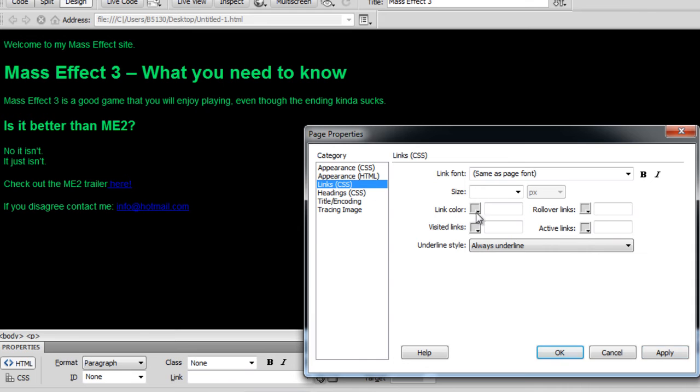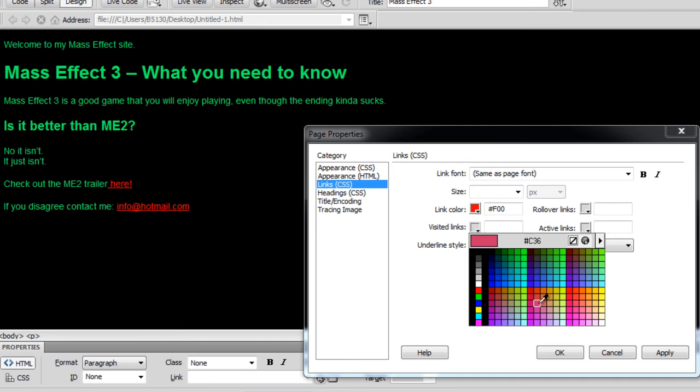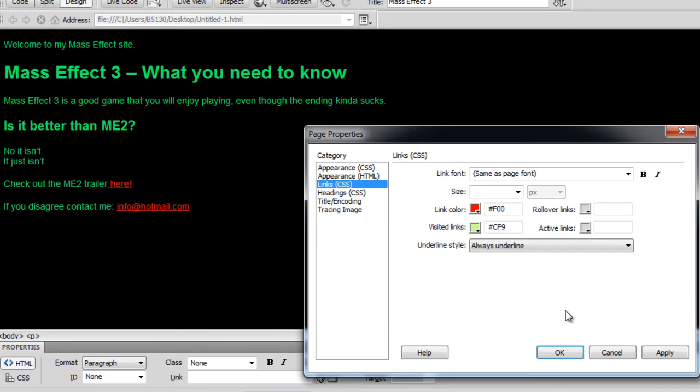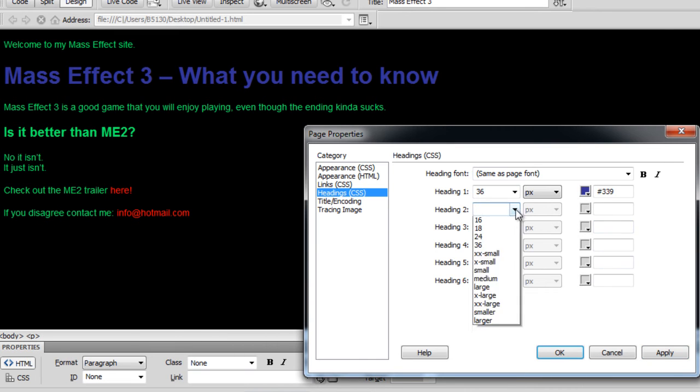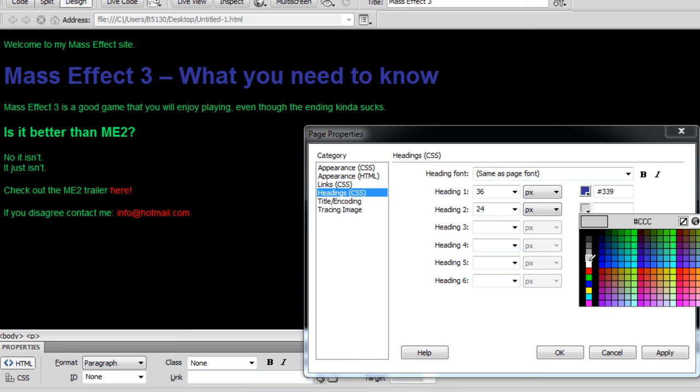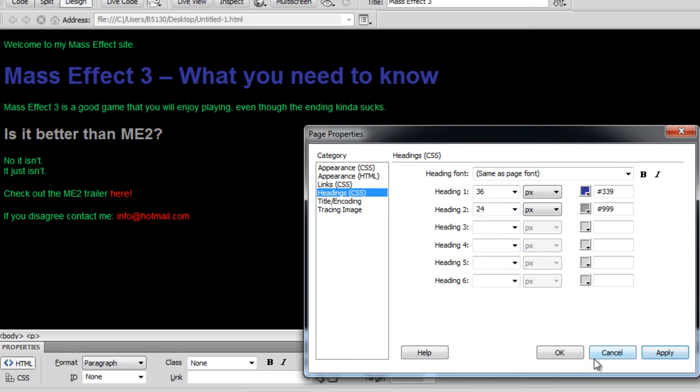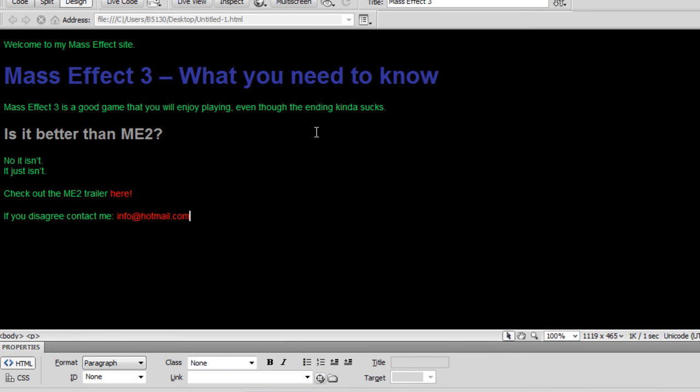If I go down to my links, I'm going to change my link color to red, and I'm going to say once they've been visited, I'm going to change them to a separate color. And underline style, I'm going to say show underline only on rollover. Next, I'm going to go down to headings, and for heading 1, I'm going to make this bigger than the rest, and I'm going to change the color. Hit apply. Heading 2, make it a bit smaller, and once again a different color. And hit OK. So you'll see all the changes that have taken effect.